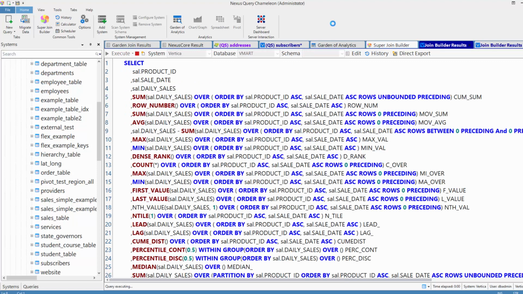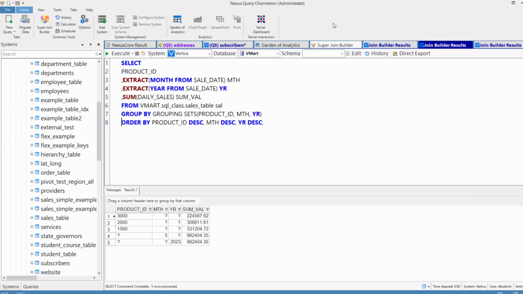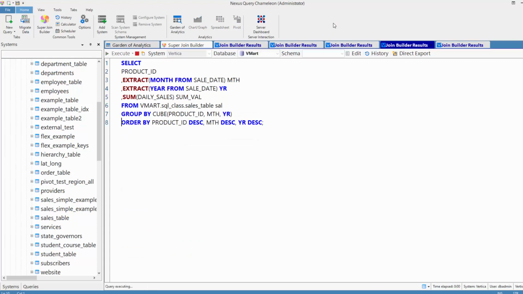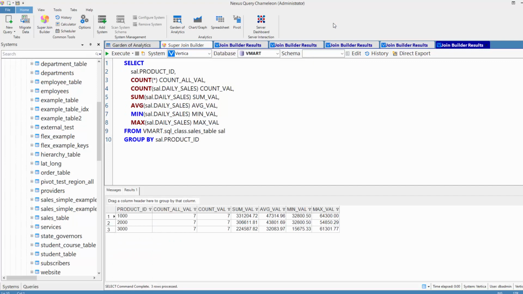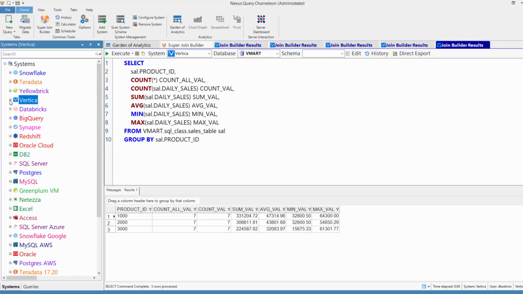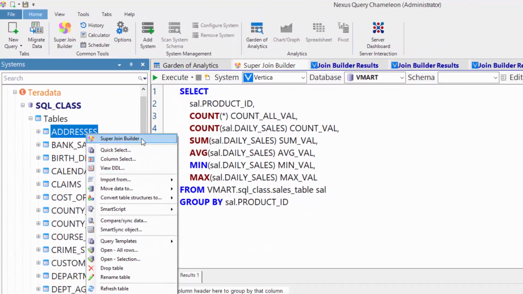Okay, it's running out on Vertica system. Right there it is. Now it's running the grouping sets. Now out on Vertica, it's running the roll up and the cube. And there it goes right here. Got it all right here. So analytics are extremely important. We'll write them for you or we'll calculate them for you.